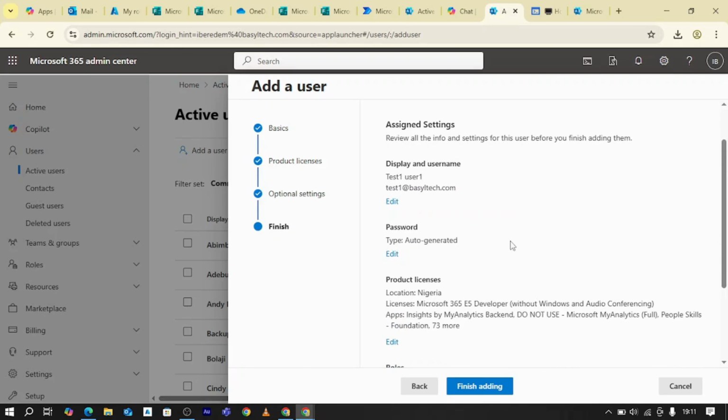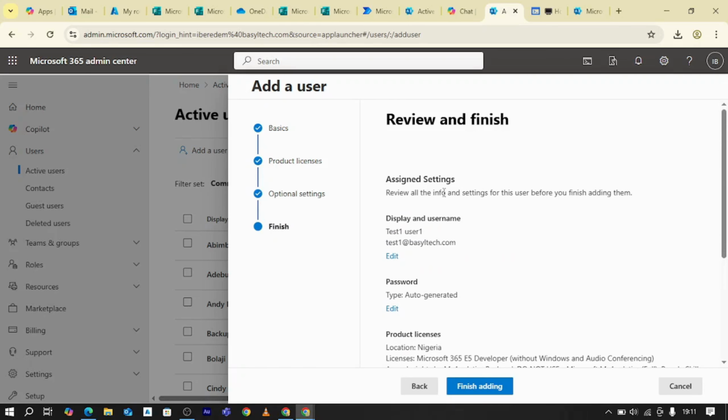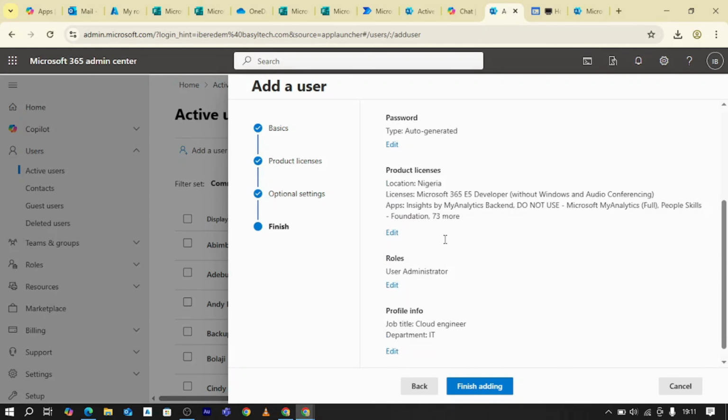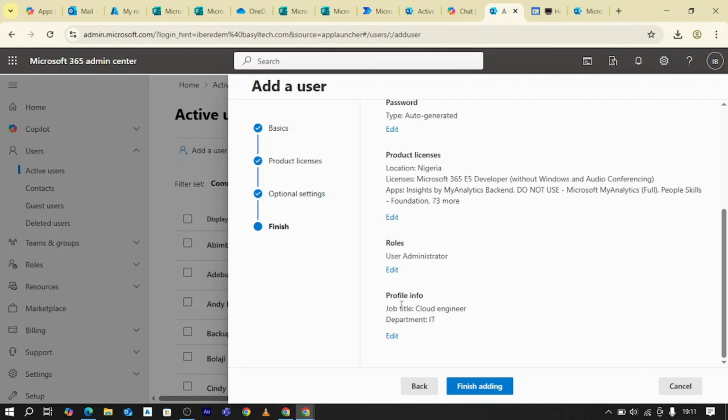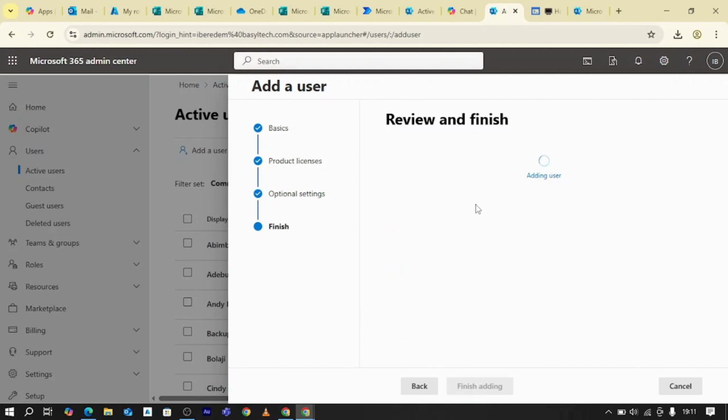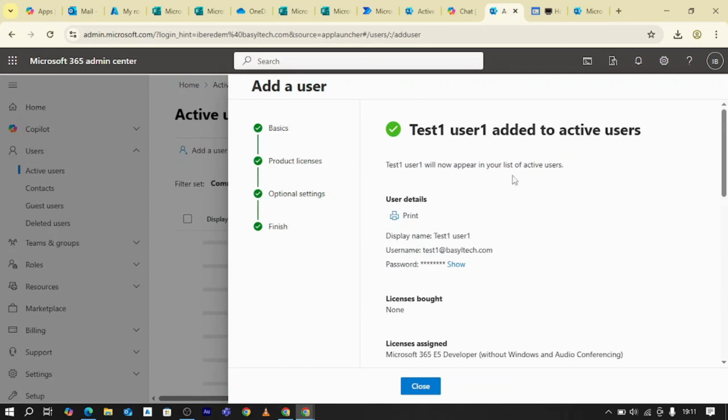Now, when you're done with that, this gives you a summary of what you have selected: the display name and username, the password, which is auto-generated and can also be edited, the product licenses, the roles, which is the user admin role, and the profile info, which shows that the job title is cloud engineer and the department is IT. So when you're done with this, you can decide to click on finish adding. And in no time, it will let us know that the user has been added. So test user one added to active users. Now it can also reveal the username and the password of this particular user.